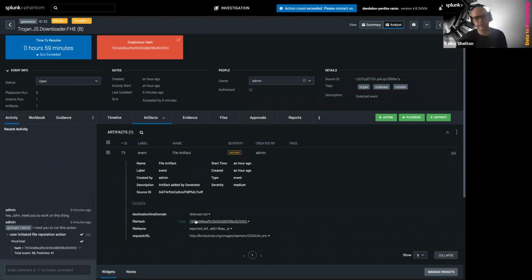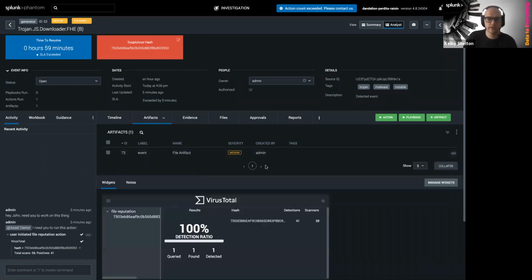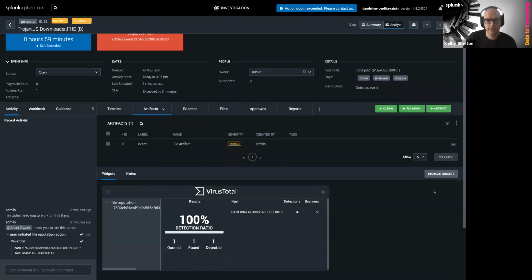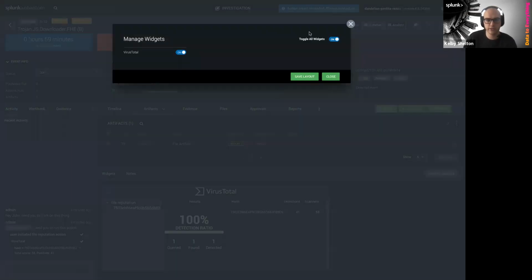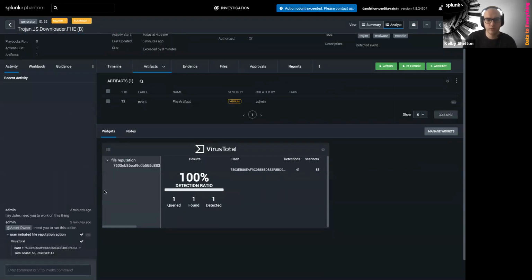And that presents the information in a few different ways. First of all, we have our widget section. This is configurable as well. You can toggle them on and off. And the widgets are designed to give you a quick hit of the information returned by the integration. So we have the detection ratio, we have the number of detections, the number of scanners that saw this hash.